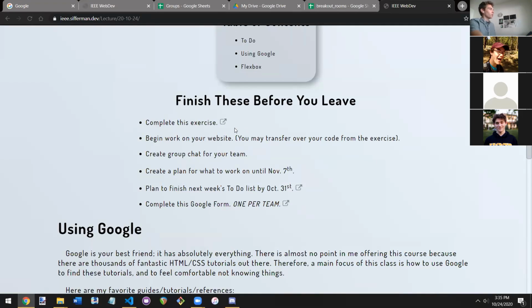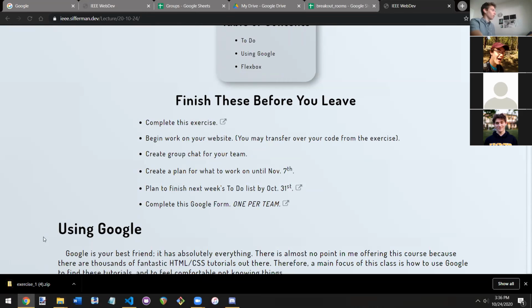So the first thing that you have to do is download this and try to complete all of the activities in there. You won't be able to finish in time. We only have about 20 minutes left of this class. Sorry for the long lecture, but it's a lot of important HTML introduction stuff, and I hope you got a lot out of it. But then next, you want to start working on your website with your team.